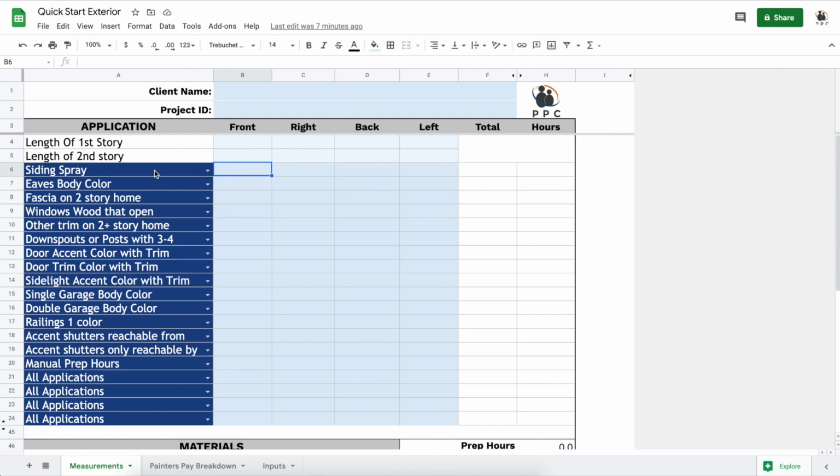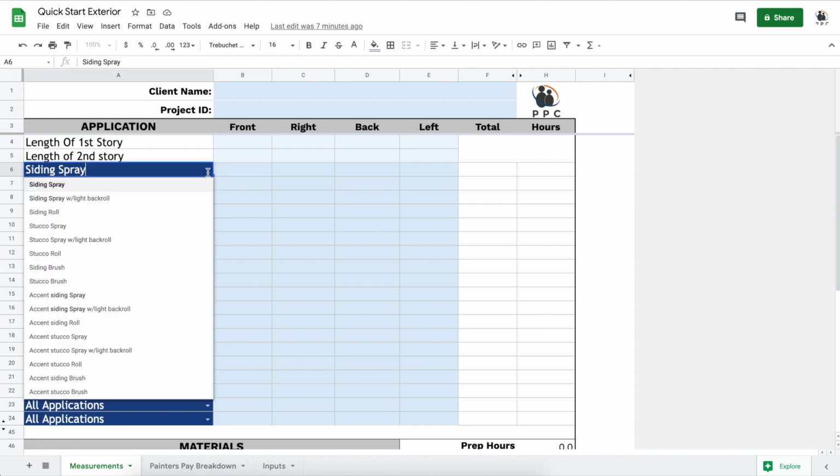So this first one right here, siding spray is the most common, that's why it's there and defaulted to that, but you can do siding spray with light back roll, siding roll. So you put the surface area in here.